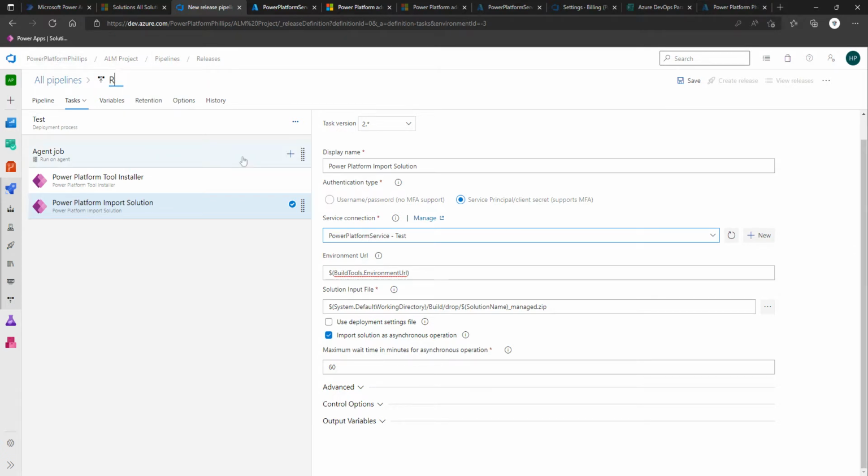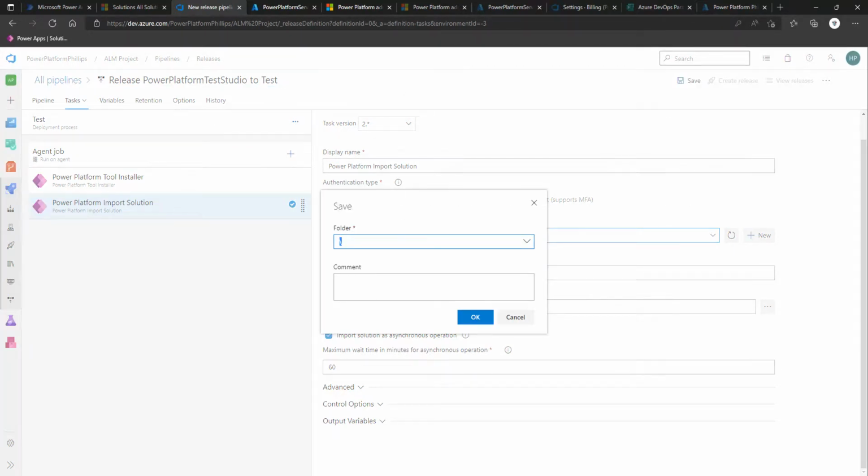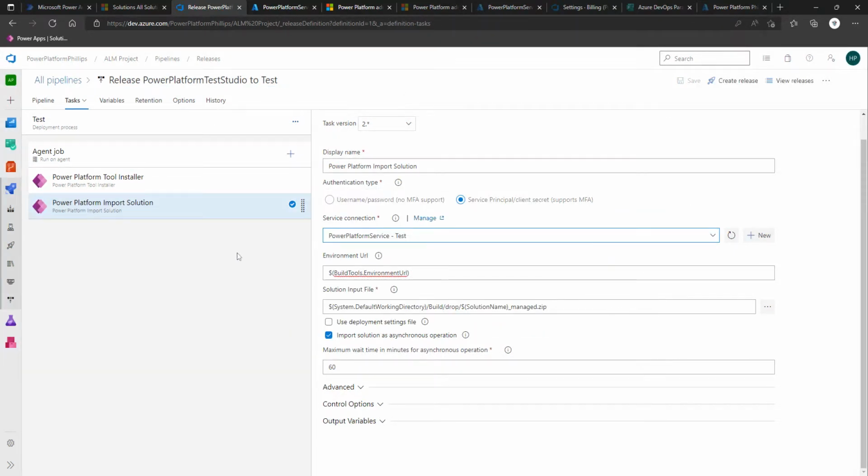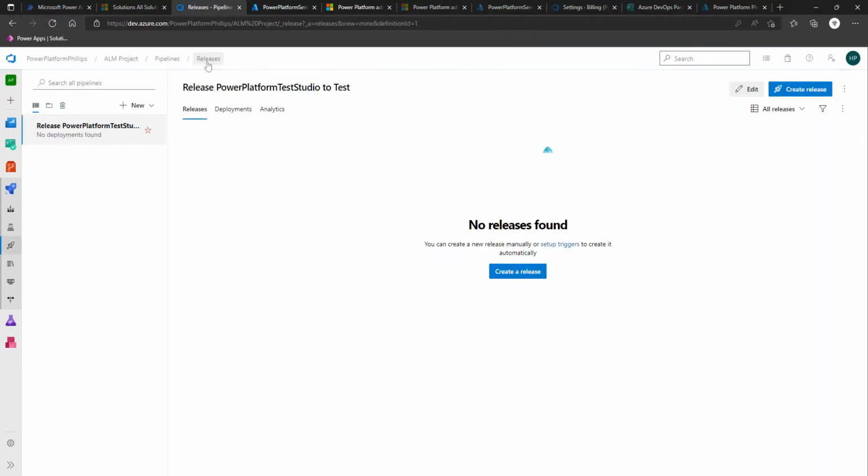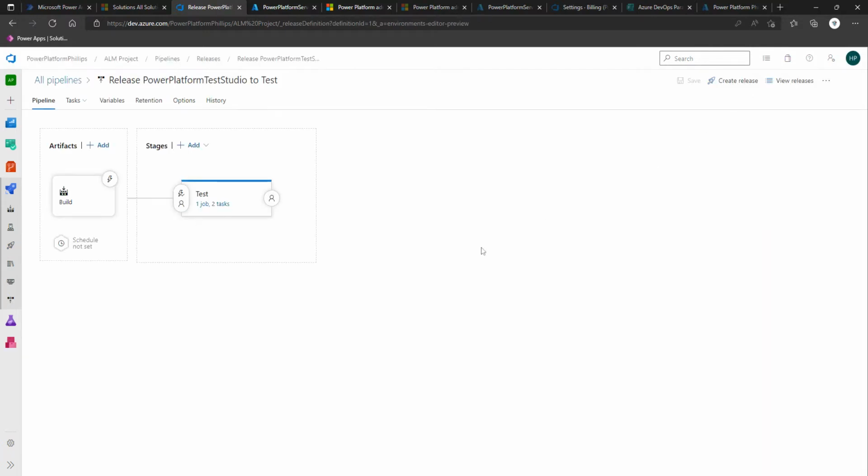I'm actually going to call this release Power Platform Test Studio, because if you can imagine, you've got this for multiple solutions to test. Click save. Okay. Just in the breadcrumb across the top, I'm just going to click on releases. And then in the top right, I'm going to click on edit.